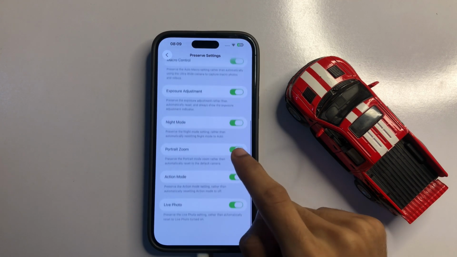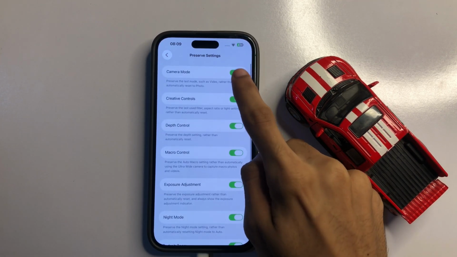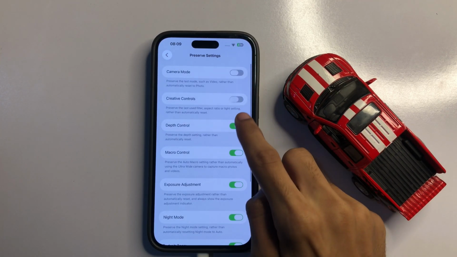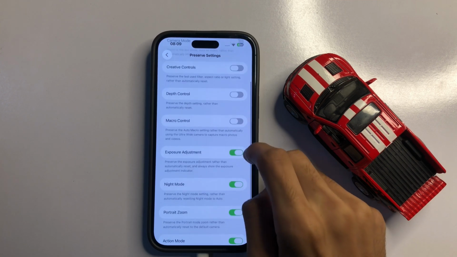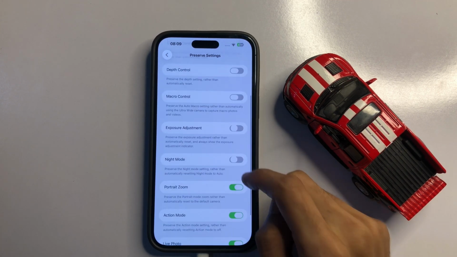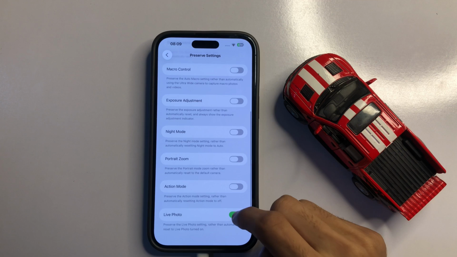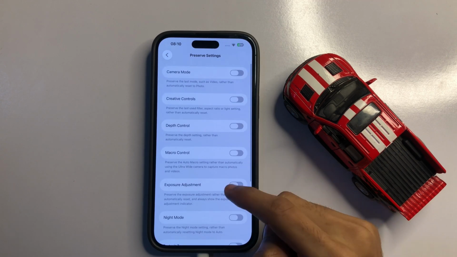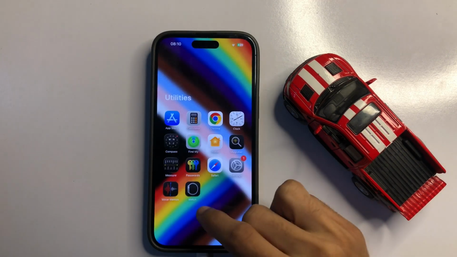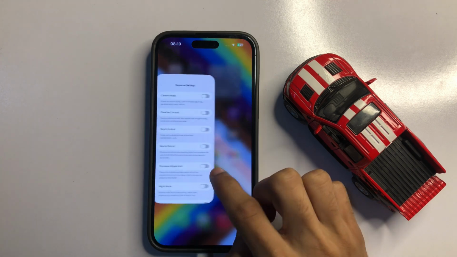Now you will turn off all the features. You will turn off all the buttons. After you turn off all the buttons, go back to the home screen and refresh the phone.